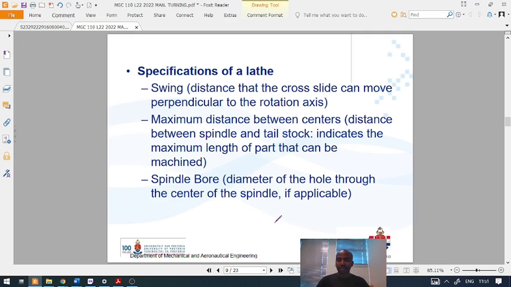Specifications for a lathe: swing, maximum distance between centers, and spindle bore. So this is how big a part you can hold. Sometimes you want a small one, so you're just going to have a small spindle, and then sometimes you need a big one for bigger materials. Say you want to operate on something that is about 30 centimeters in diameter. Sometimes you just need to operate on something that is about 5 millimeters in diameter.